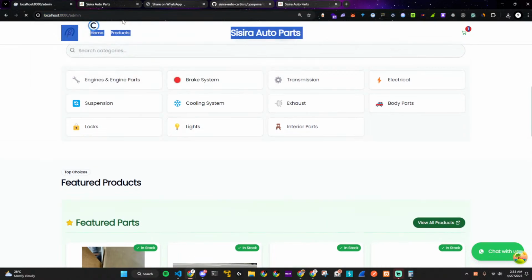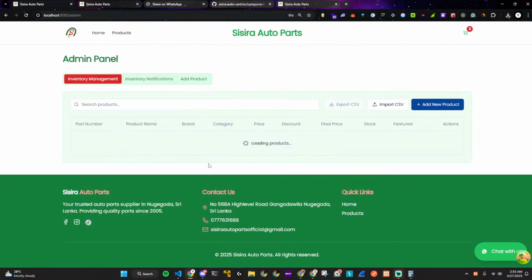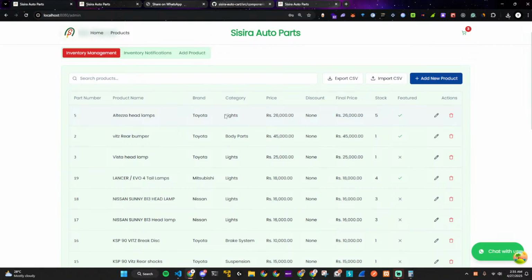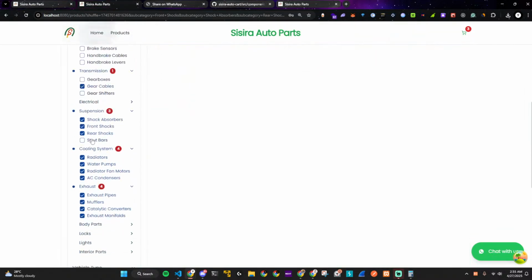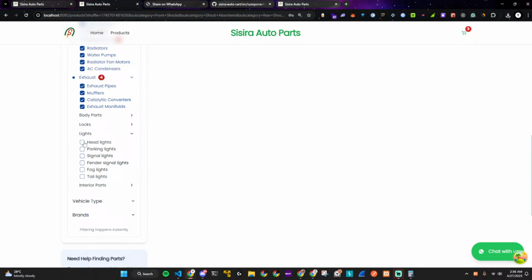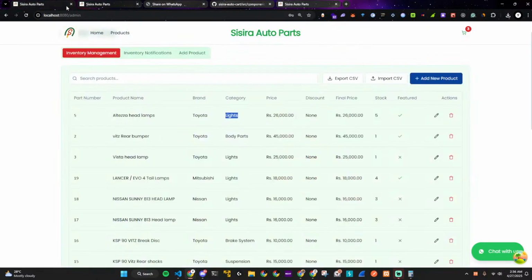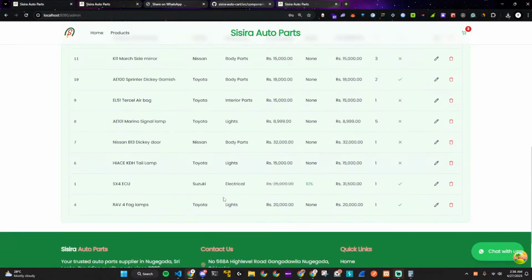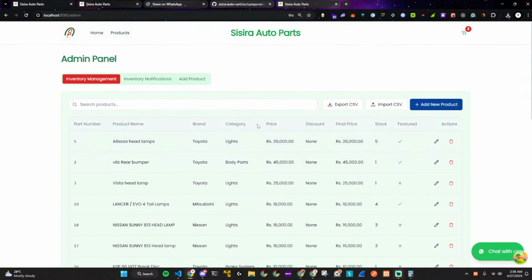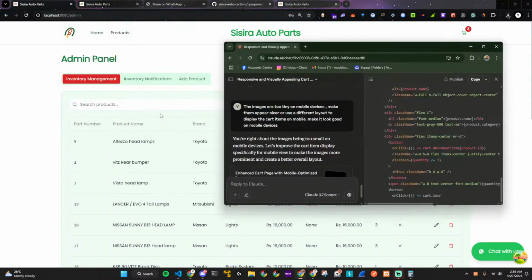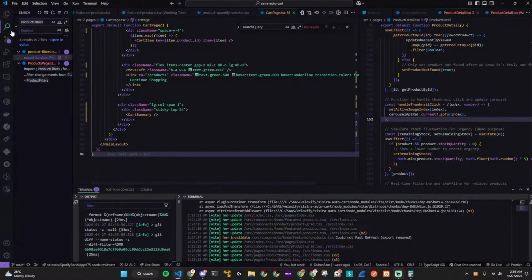I'm just making sure to log in. As you can see, Toyota lights. Let's go on lights and make sure the lights are running properly. We have lights, but we don't have the subcategory here, right? No, we don't have them. So we might have to add category and subcategory here.